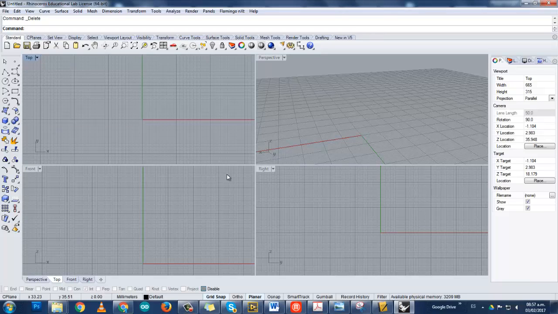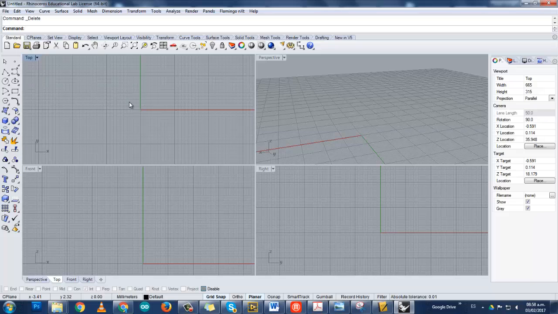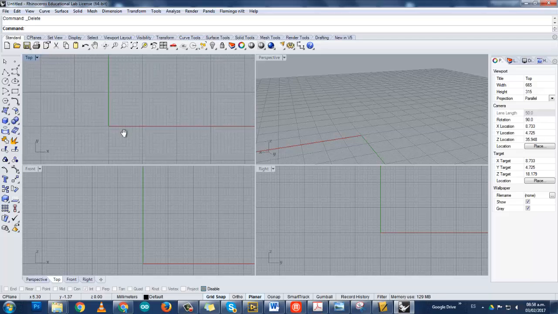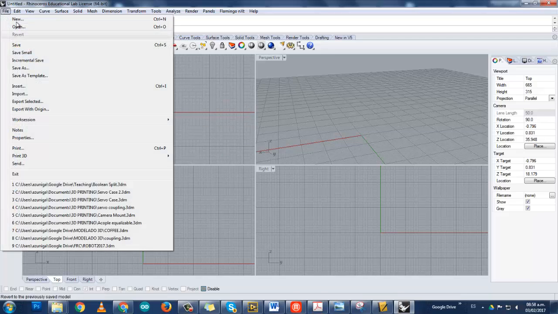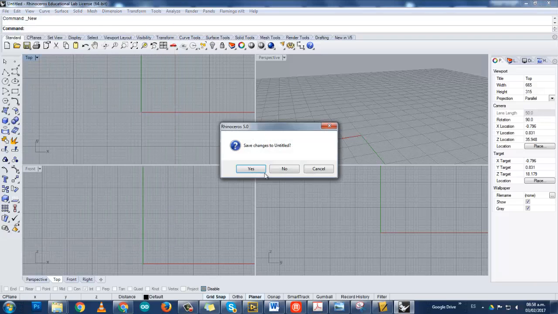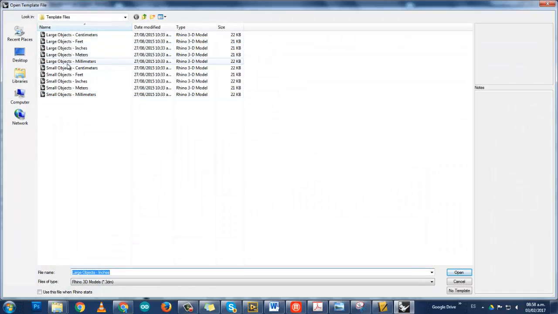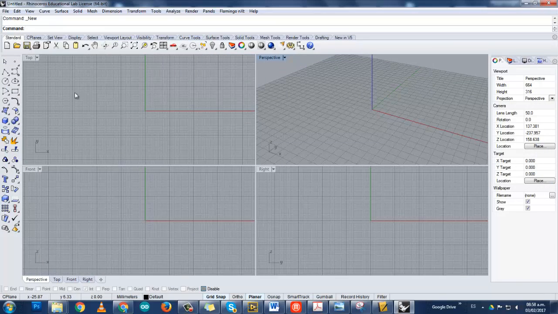We are going to work on some functions today. One of them has to do with creating array objects in polar arrays and of course rectangular arrays. So for this project we are going to develop a very simple isometric. So let's start our task using large objects, millimeters. We usually use this one.